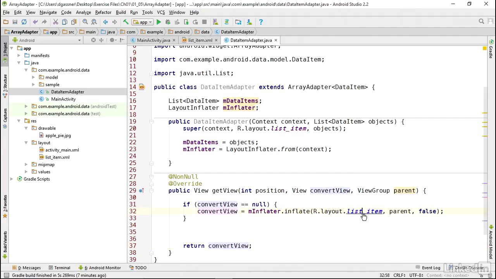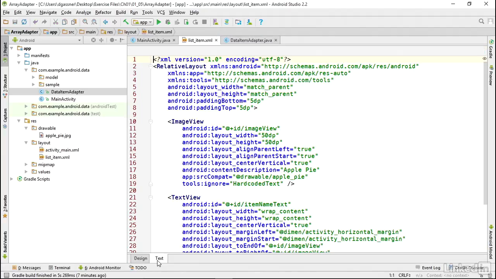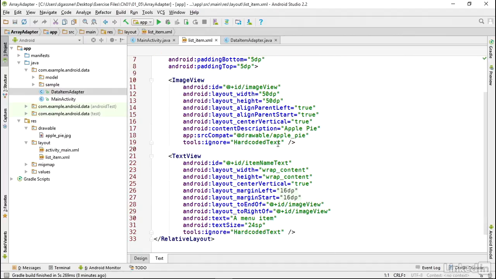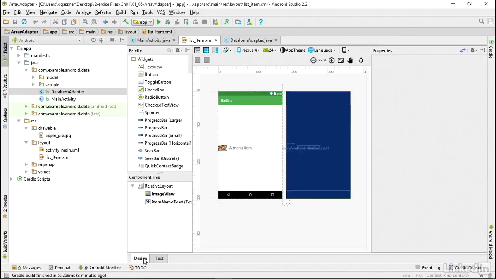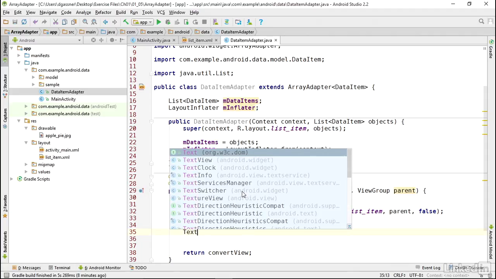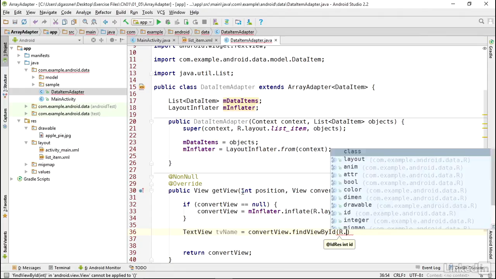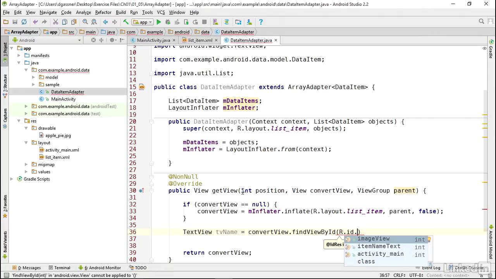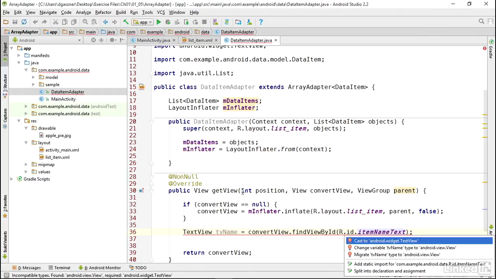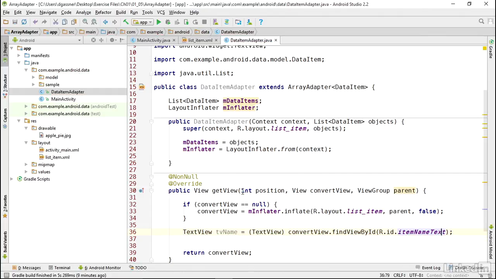Next, I need to get references to the different view objects in my layout file. I have two, image view and item name text. I'll create references to those. The first is a text view that I'll name tvName, and I'll get its reference by calling findViewById from the ConvertView object. I'll pass in the ID of the view, and that's item name text, and then I'll make sure that I'm casting the return value as a text view object.